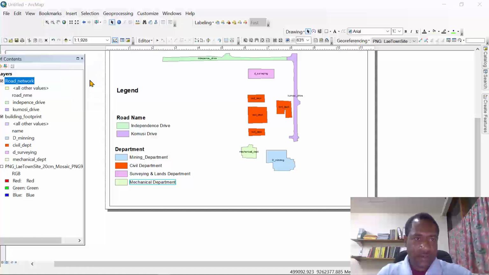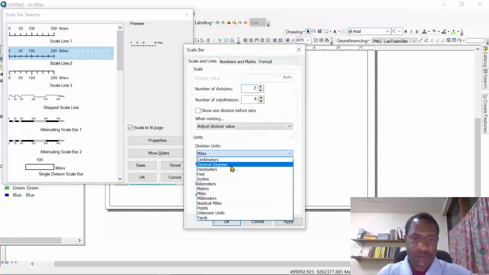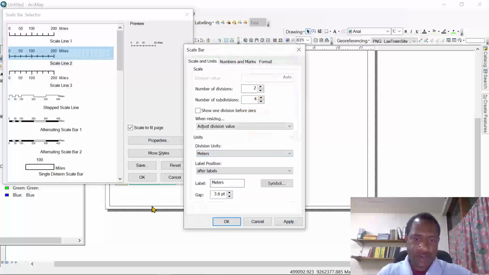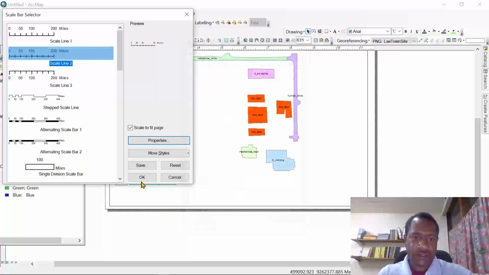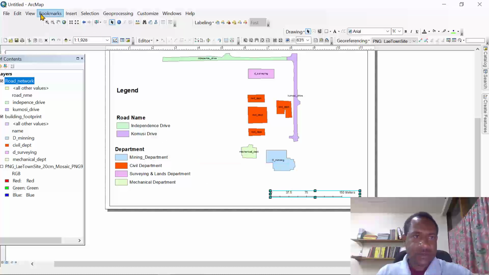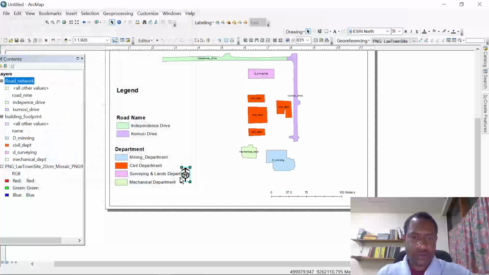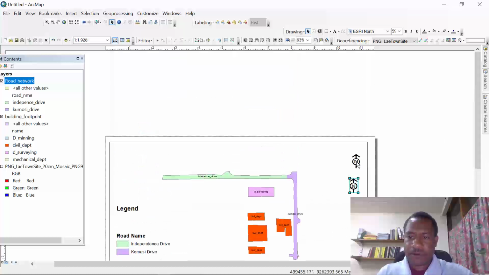Insert scale bar. I desire these properties and then go to meters because it's a closed area. If it is a big area, put kilometer. Something like that. Scale, put it here. Insert north arrow. I can choose. So this is how I create my map to be published in the report.